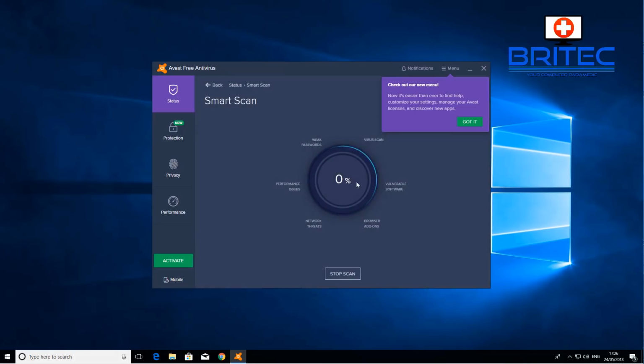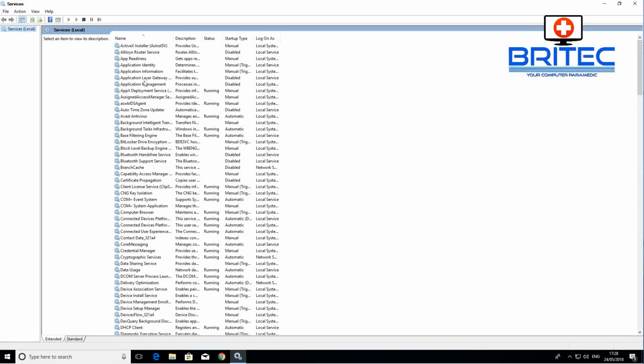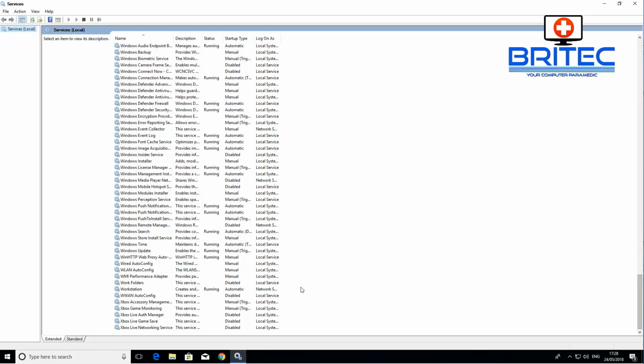Now next thing that you want to do is run a scan for malware and viruses on your system. You can use the built-in virus scanner if you want to, or you can download and install another one like Avast or something like that. You want to run different types of scans just to make sure that there is no malware that is causing high hard drive usage.